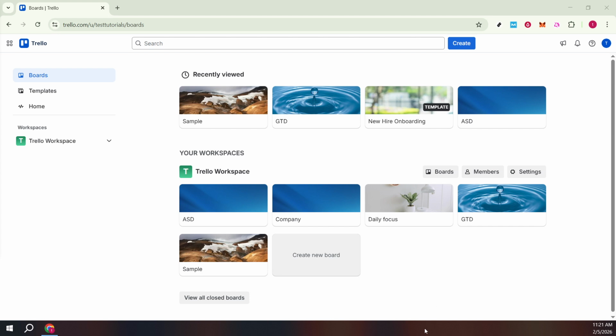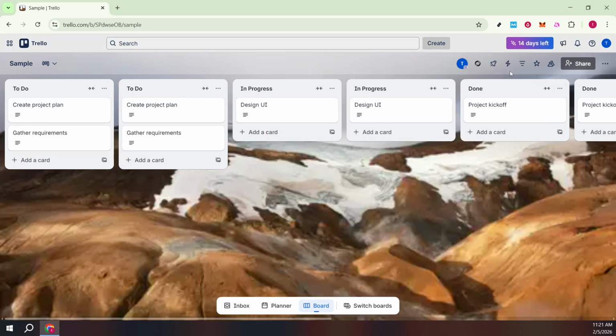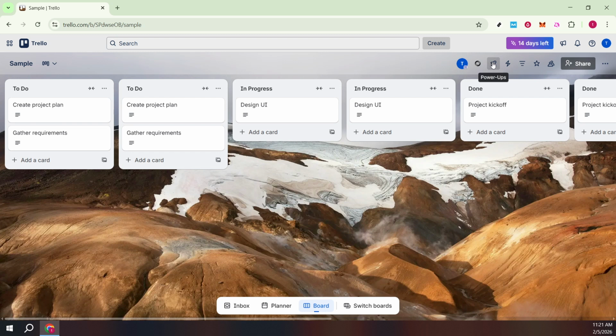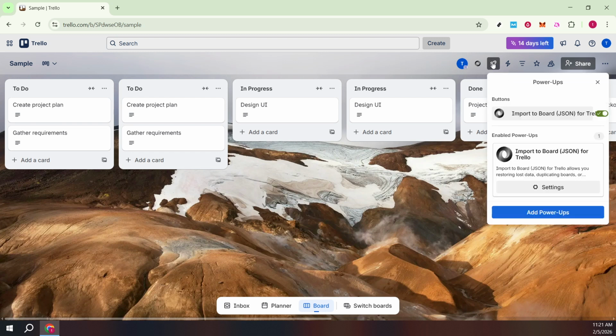At the top of the board, open the Power-Ups menu. This is where you add extra features to your board. Choose Add Power-Ups to open the directory. In the search bar, type import to board JSON for Trello. When it appears, click Add to install it on your board. Once the power-up is added, close the window to return to your board.